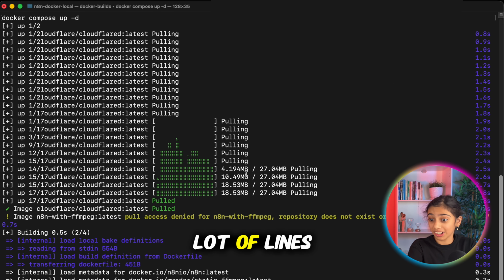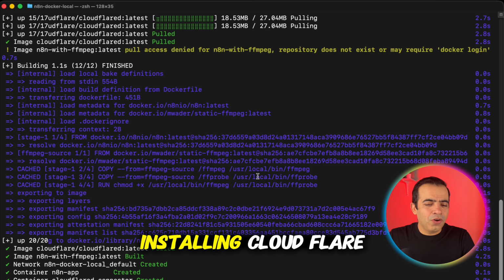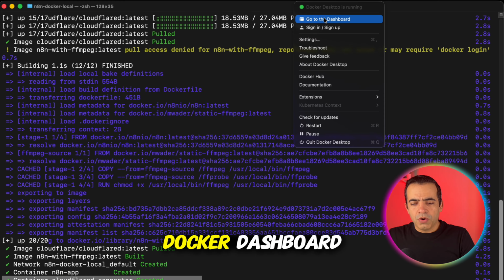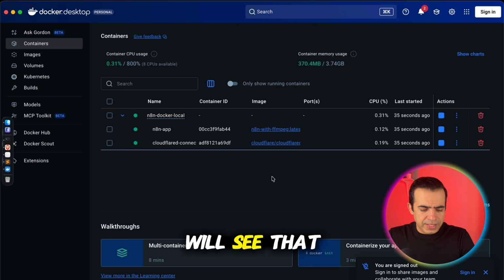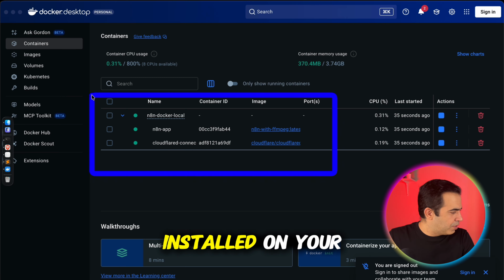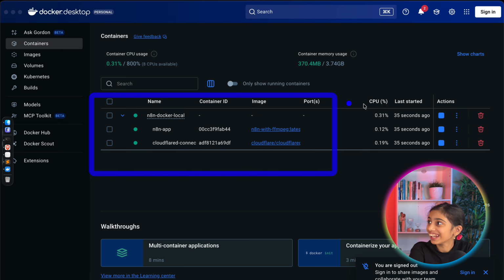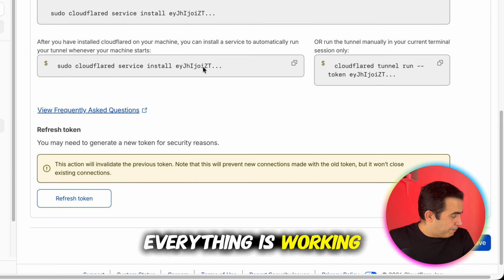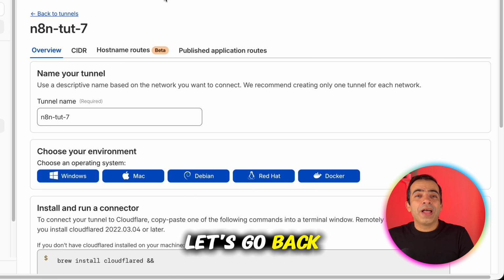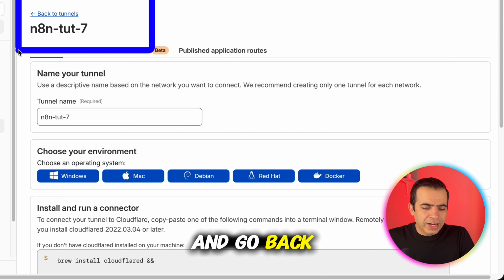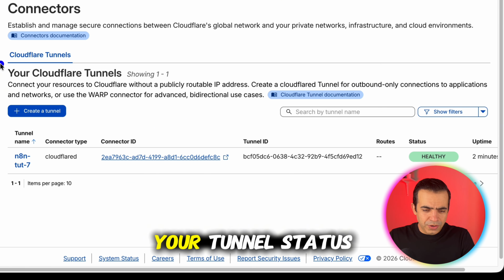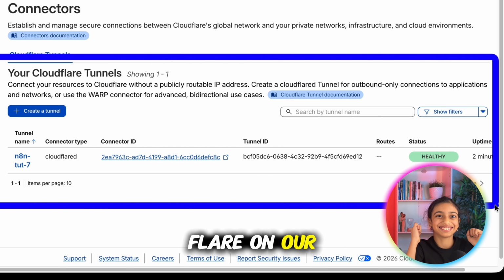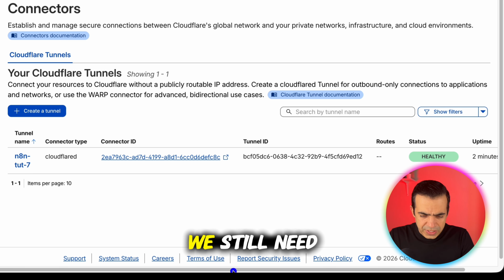So that's a lot of lines. It's basically installing Cloudflare on your Docker container. You can also click here and go to the Docker dashboard, and then you will see that Cloudflare is now installed on your n8n local setup. That happened like magic. Now let's go back to the Cloudflare account here and see if everything is working fine or not. For doing that, let's go back to the Cloudflare dashboard and go back to the tunnels page. Now you see your tunnel status is healthy, because we already installed Cloudflare on our Docker. That's awesome.